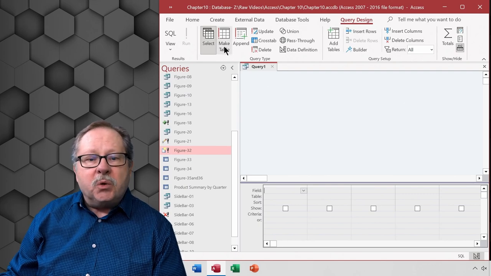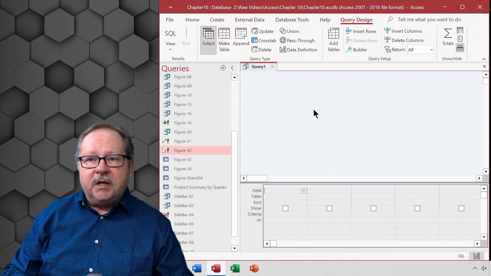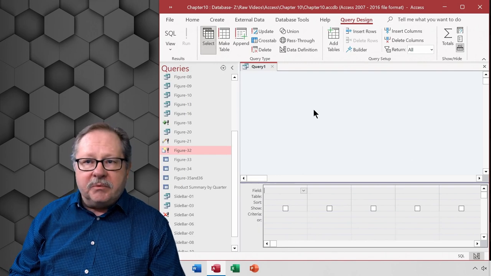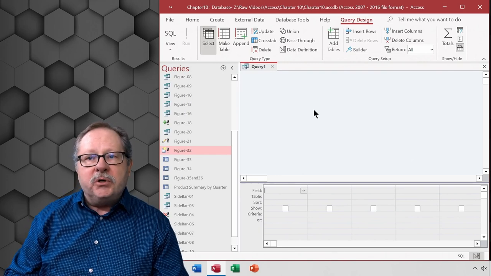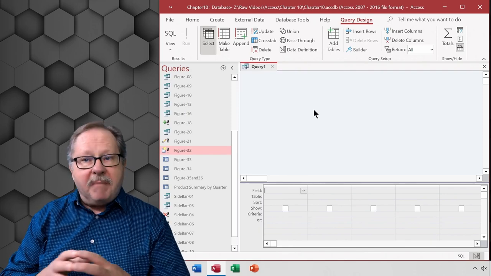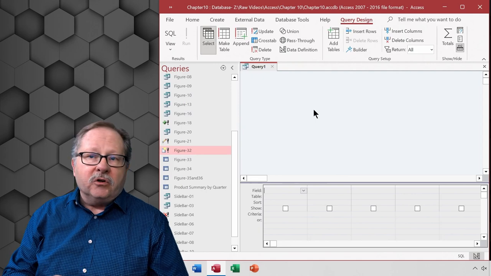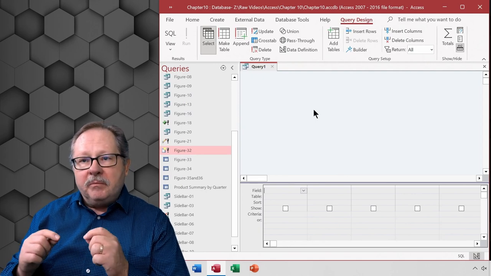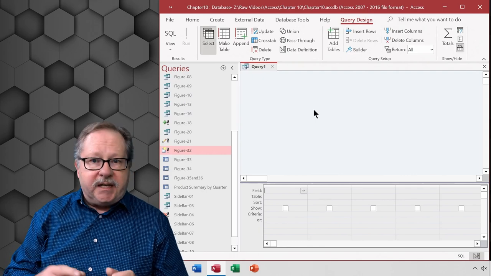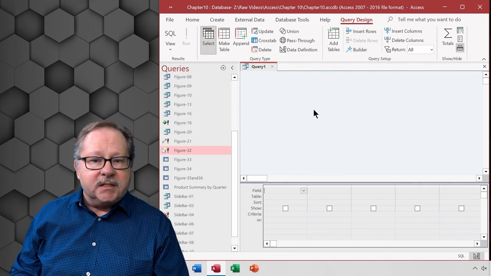So the make table query is one where you can build up your data, look at combining several tables, and this is when you need to put it into another table that's not yet created. It'll actually make the table for you, and it'll create the same field types as the original data that you put together to make the query itself.